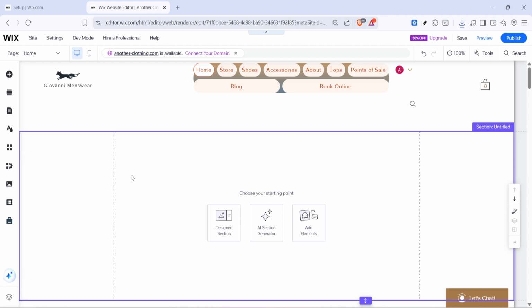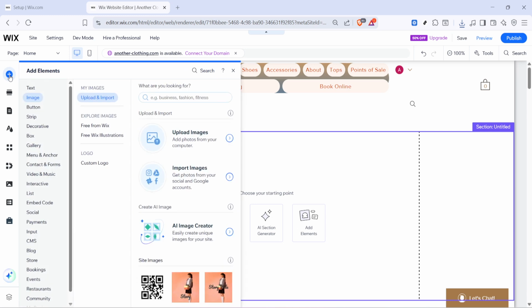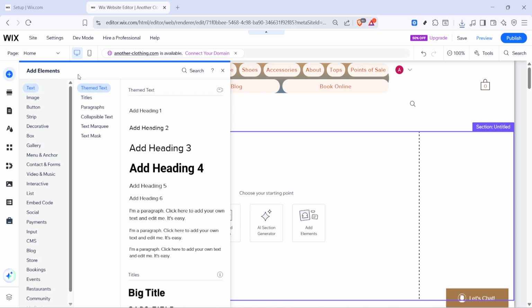site's voice. Start in the Wix Studio editor. Look for the plus icon to add elements. This opens the panel where you can find all the building blocks for your page. From here, select text. The text section includes regular headings and paragraphs, but we want something interactive.